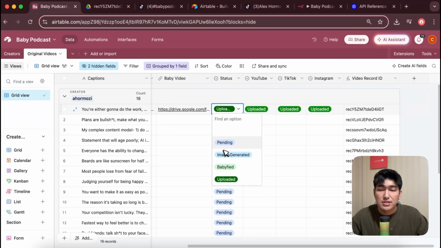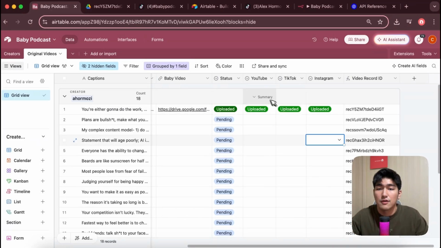So each time, as you can see from our demo earlier, if it's set to pending, it will actually trigger the next workflow to generate the images. And then it will trigger the next workflow to generate the baby videos. And once it's completed, we can then generate the final system to upload the videos for us onto our social media platforms. Of course, we want to be able to keep track of whether the videos have been posted.